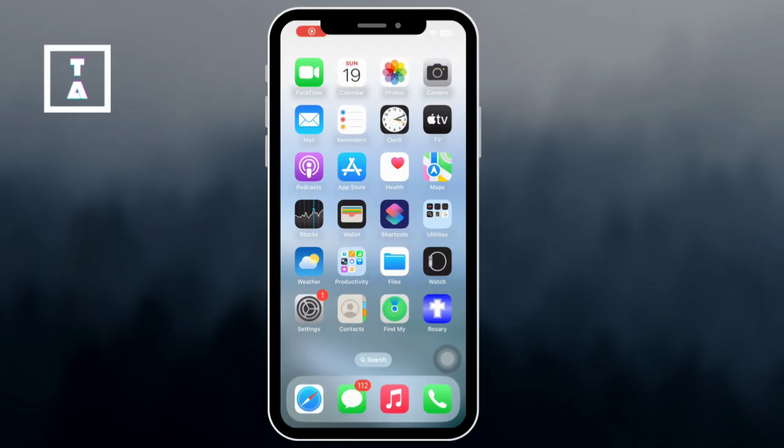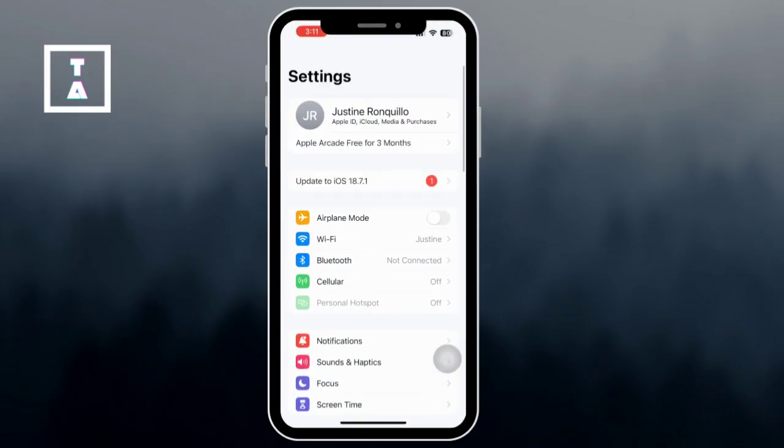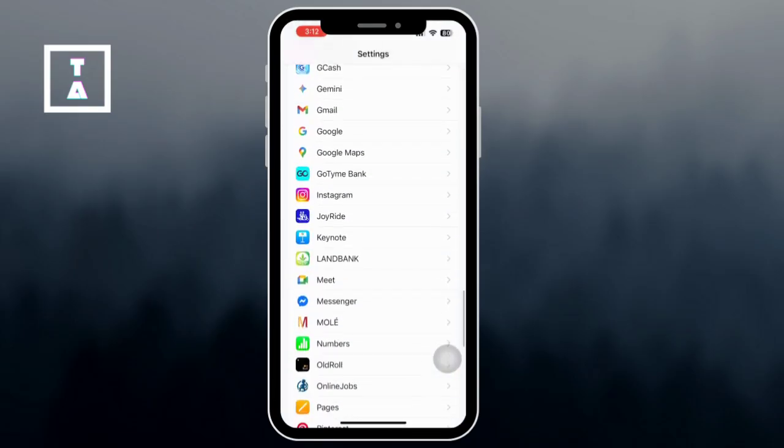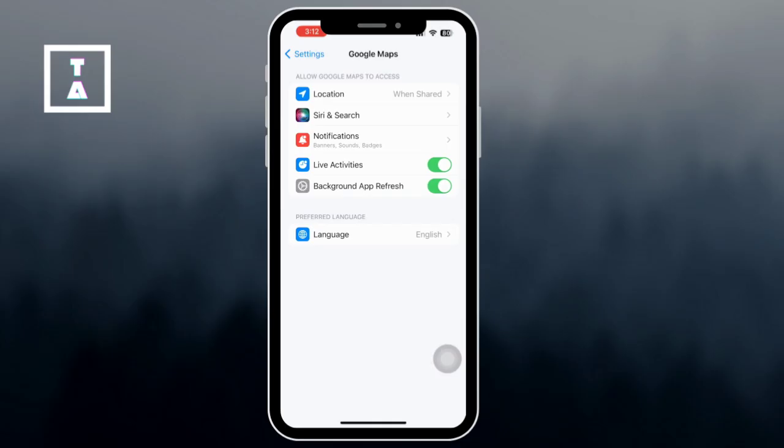Let's get started. First, open your Settings app on your phone, then scroll down and tap Maps. And here, scroll to the bottom and select Clear History under the History section. And this will delete all the recent searches and directions.